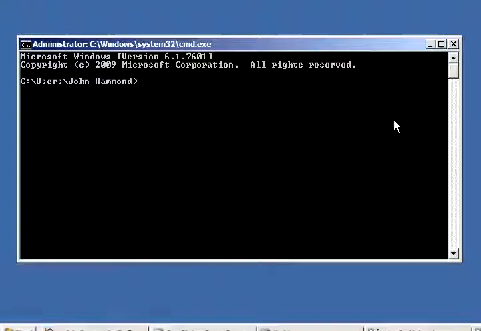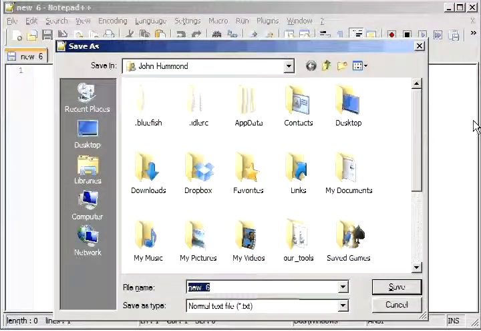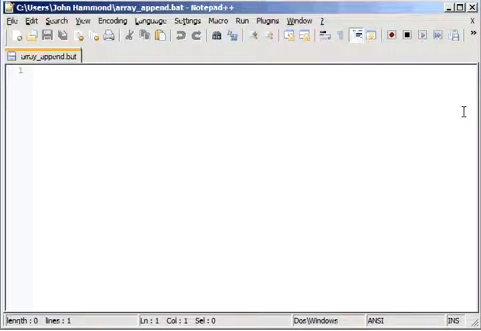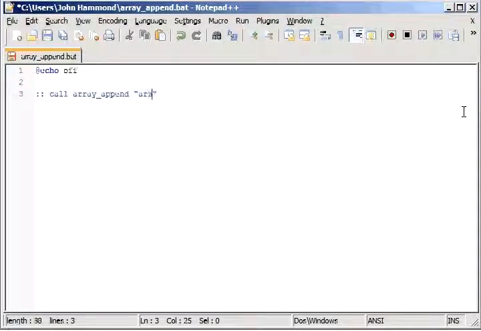So if I get Notepad++ ready along with CMD, what I'm going to do is create a new script called array append. And you guessed it, this script will allow us to append something right to the end of the array. I'll go ahead and add echo off as usual. The syntax for this is going to be call array append with our array, and that's actually going to be the variable, so not a string or anything, and then the value to append. First of all, we need to know the delimiter that we're going to be passing in as well. So we should pass that in for delimiter.